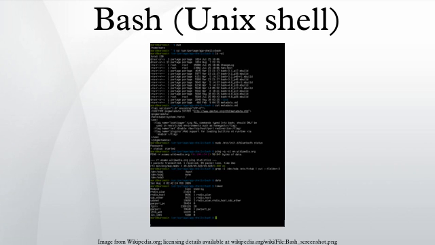It has been ported to Microsoft Windows and distributed with Cygwin and MinGW, to DOS by the DJGPP project, to Novell NetWare and to Android via various terminal emulation applications.